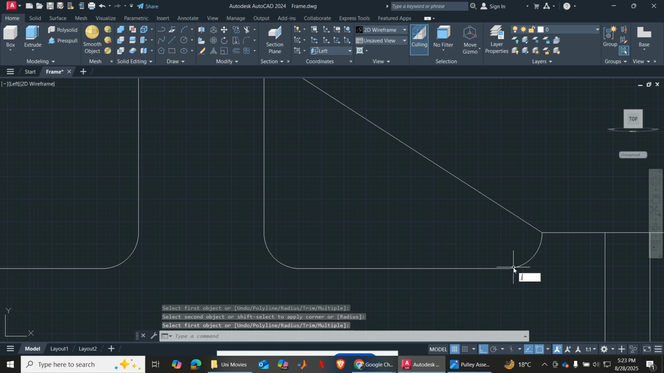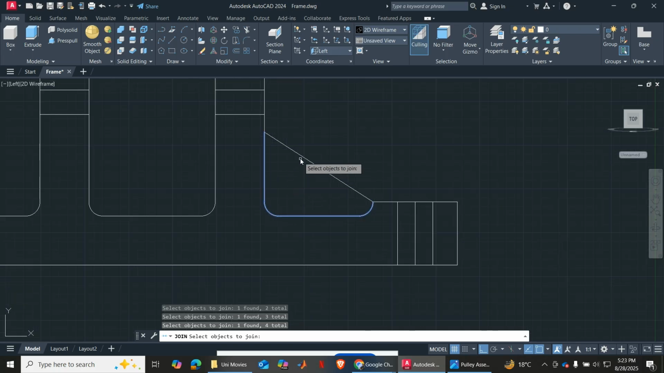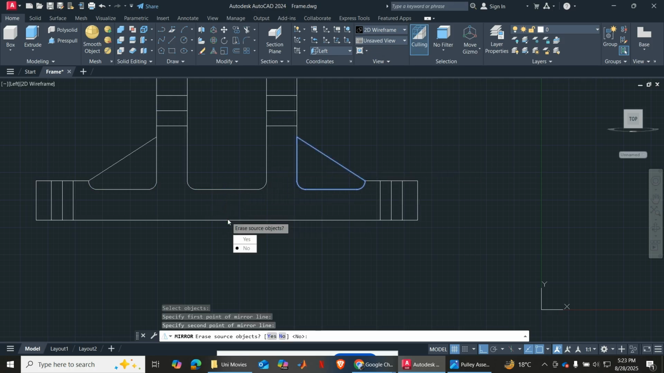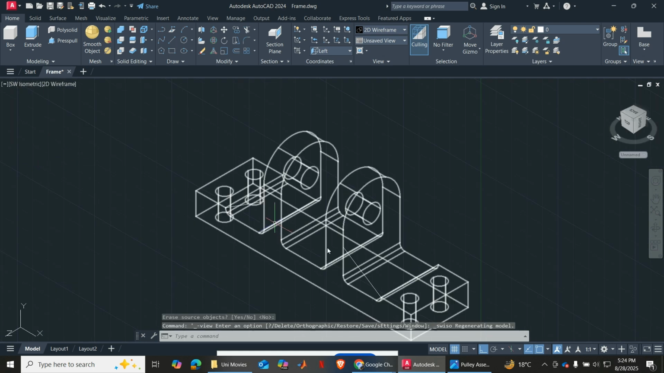And then I can say J for join. So I can join this, that, that, and that, and that, right? Enter. Okay, so this is one entity. Then I can say mi for mirror. So mirror this whole entity from this point here to here, enter. And then I have my two components like that. Then I can come here and say southwest isometric.